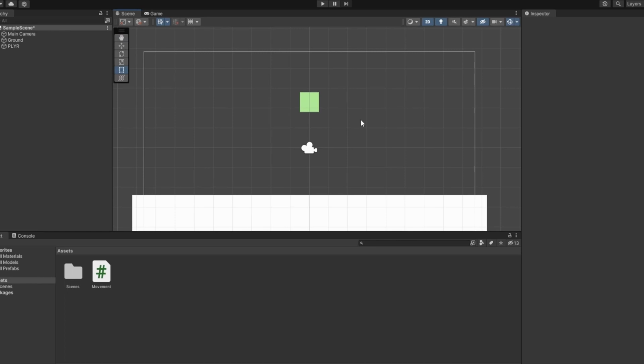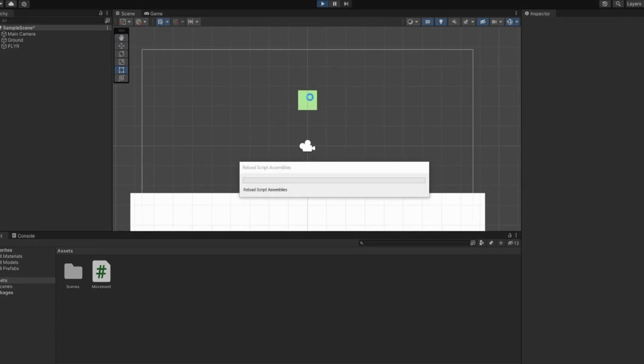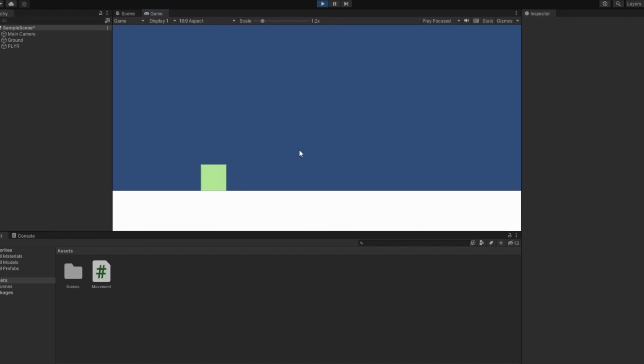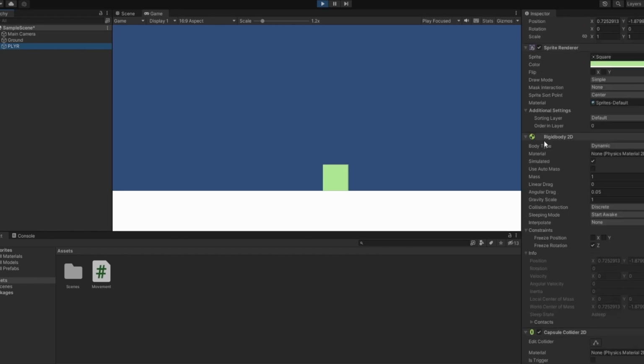Today we're going to be creating a jumping mechanism for our little cube here. If I quickly play it, our little cube falls as it has gravity using Rigidbody 2D. So we are working in 2D, but the same principles can be applied to 3D as well. But you can see the velocity adjusts as we move left and right.